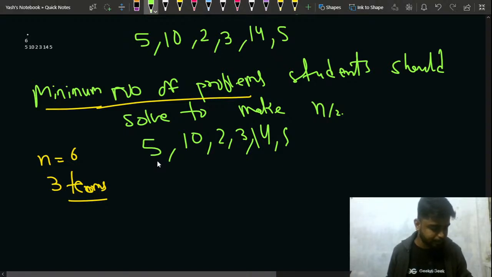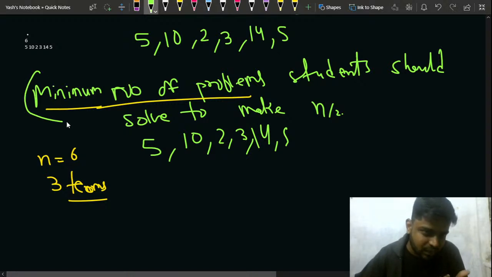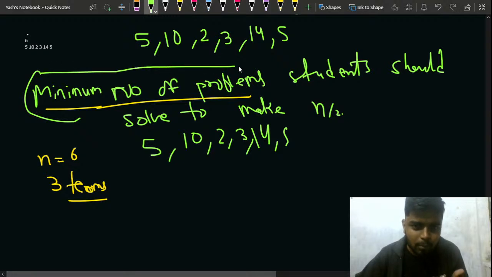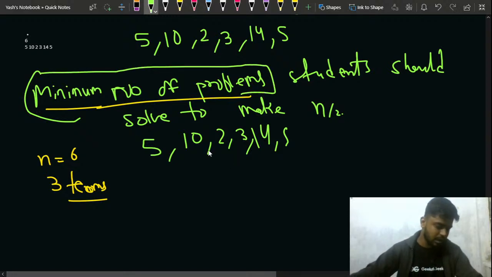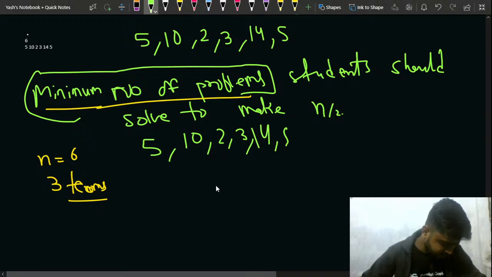How should we do this? How do you minimize the number of problems that you will be solving? You have been given this array. Basically, let's say 5, 5, 2, 3 and 14, 10.